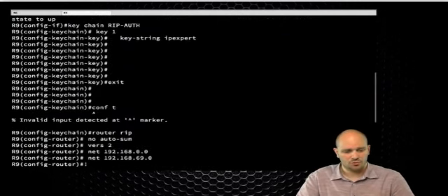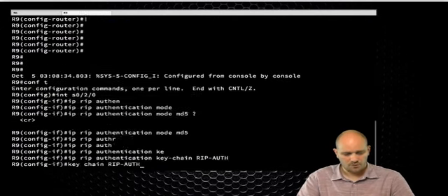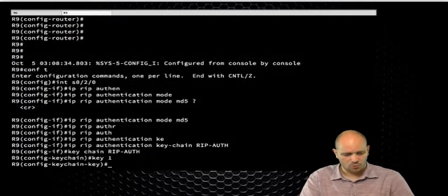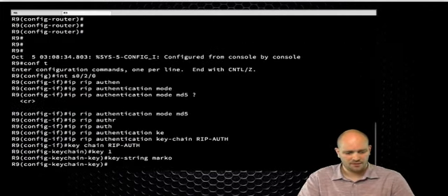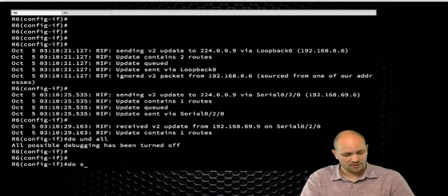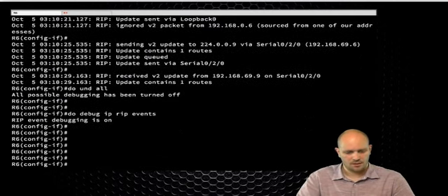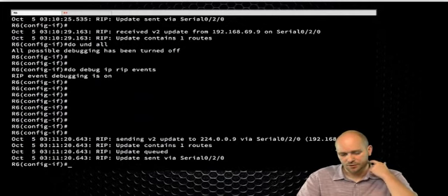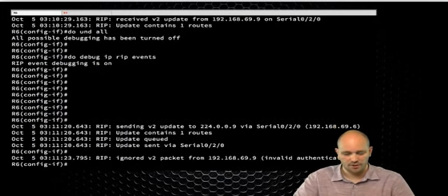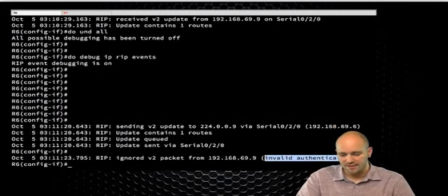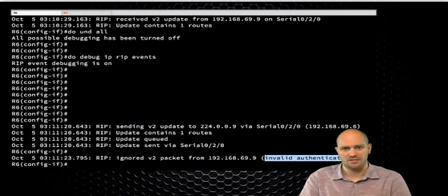So here I'm just going to go to keychain RIP authentication, key 1, and let's say key string Marco. So I want to break it up a little bit. So here, let's do the debug, debug IP RIP events. So when this update now comes in, so let's hope that it's going to, there we go, and it's also going to tell us invalid authentication. So we can't really say, was it the wrong password or was it an invalid authentication type.